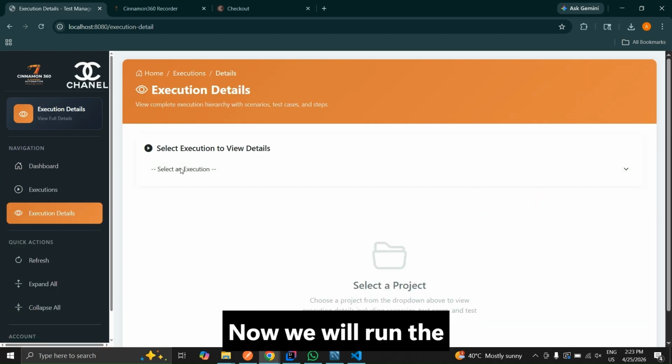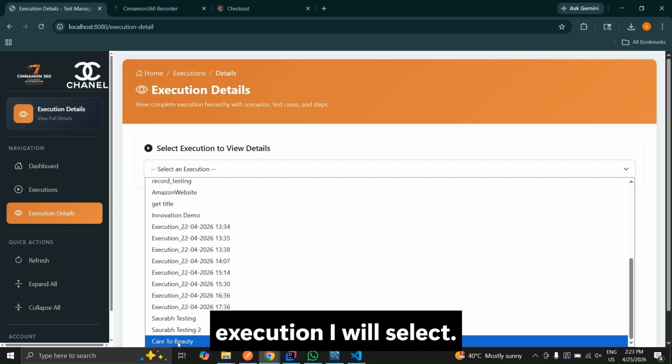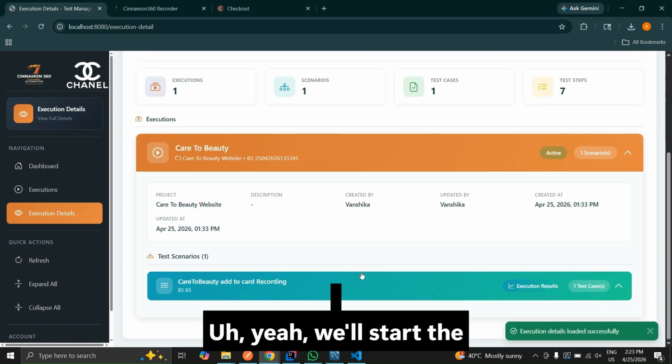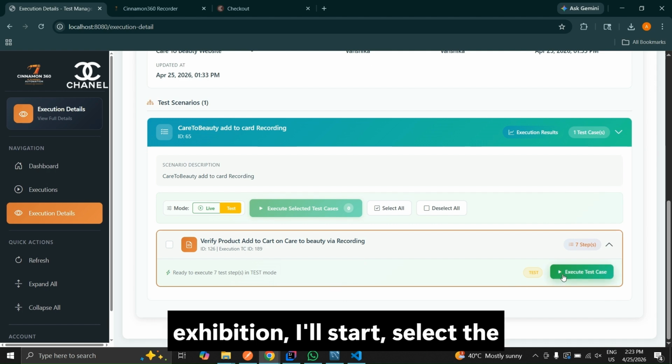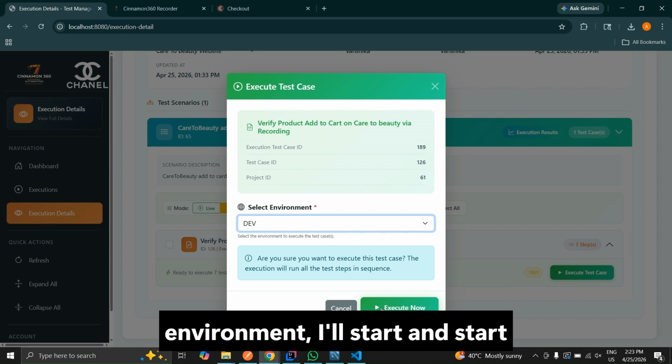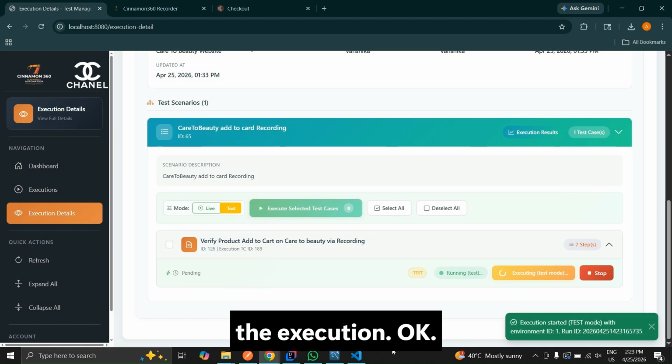Now we will run the execution. I will select, yeah, we will start the execution. I will select the environment as dev and start the execution.